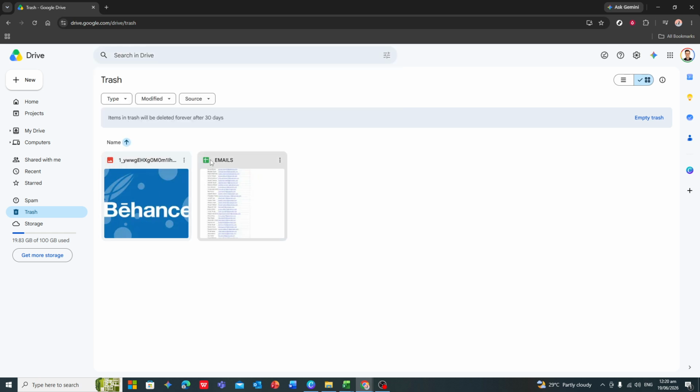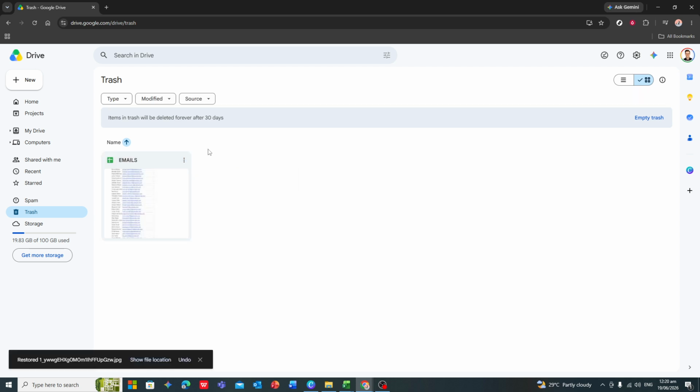Once you find the folder you want to recover, hover your mouse over it and right-click. A small menu will appear with several options. From that menu, choose Restore. When you click Restore, Google Drive will move that folder out of the trash and place it back in its original location in My Drive.